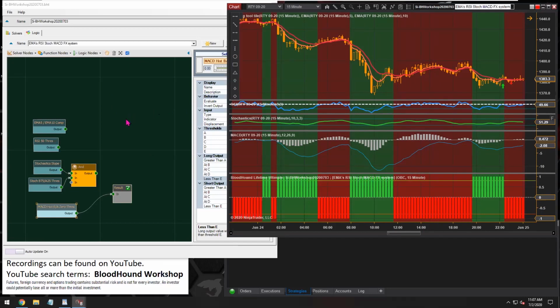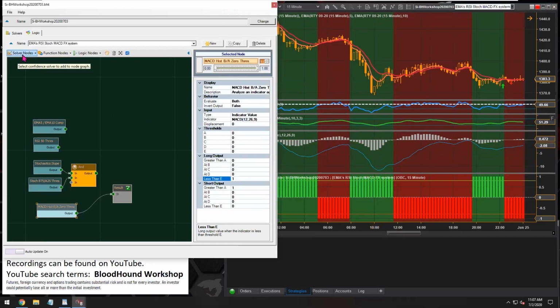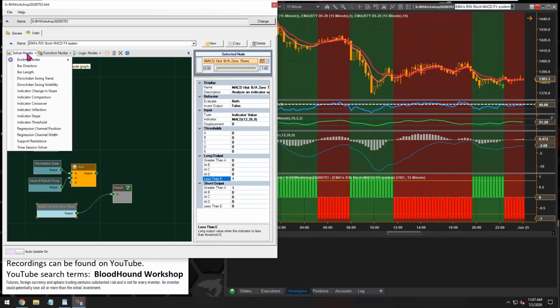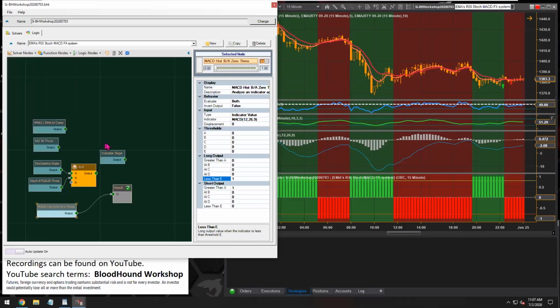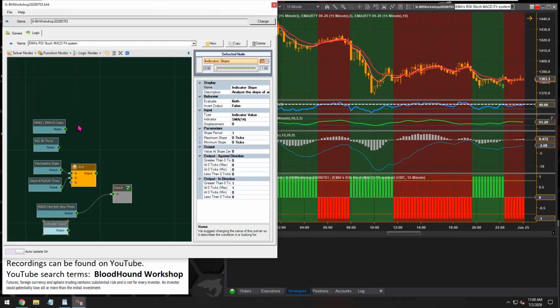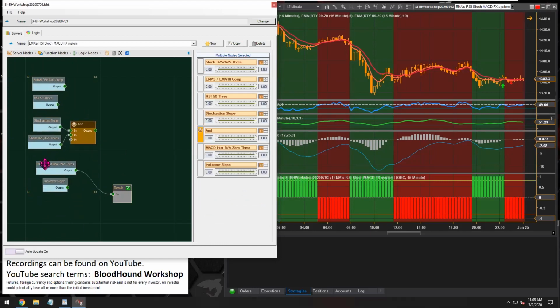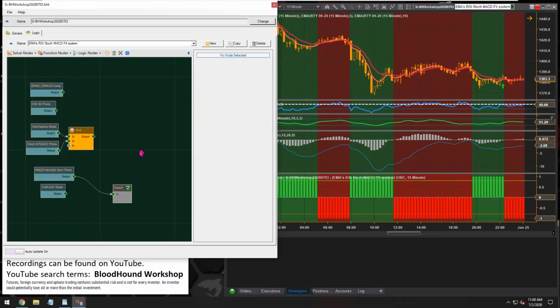Now the secondary condition is we want the histogram to be rising while it is below the 0 line. Rising and falling are slopes, so you can simply convert the words rising and falling to a slope. We want the slope of the histogram to be pointing up, so we're going to grab a slope solver and move this stuff up a little bit.